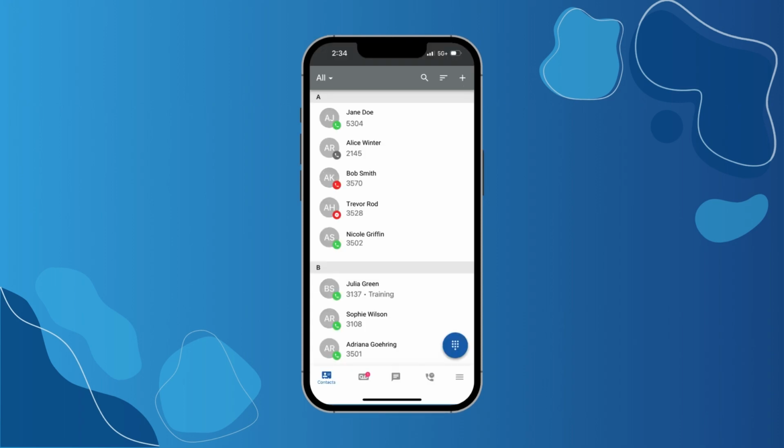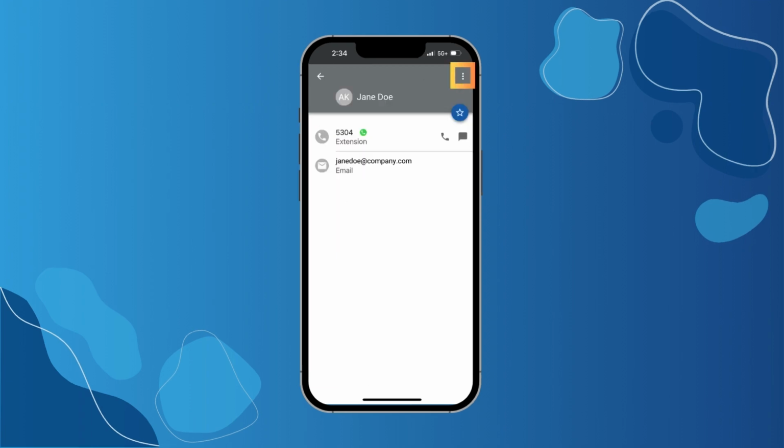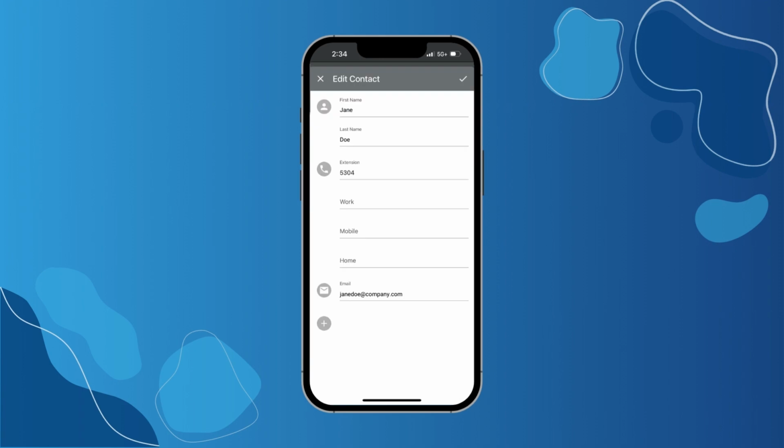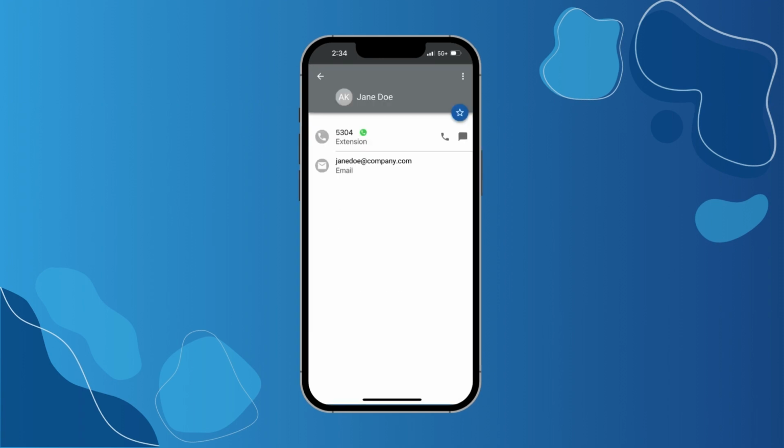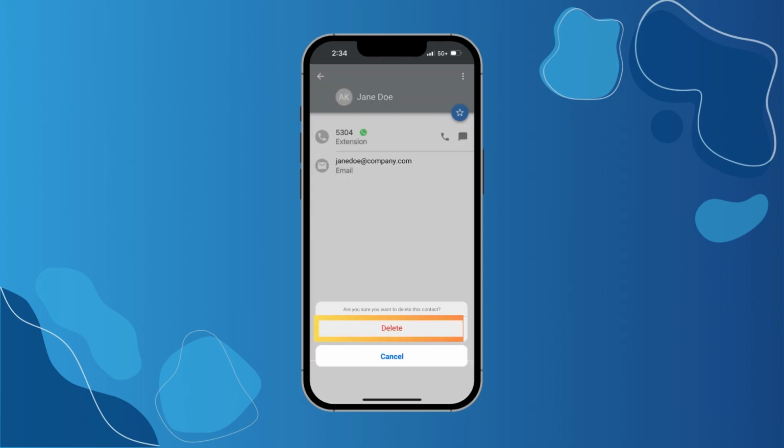Need to edit an existing contact? No problem. Open the contact, tap the menu icon in the upper right-hand corner, select Edit, make your changes, and hit the checkmark icon when you're satisfied. To delete an existing contact, open the contact, tap the menu icon in the upper right-hand corner, and select Delete.